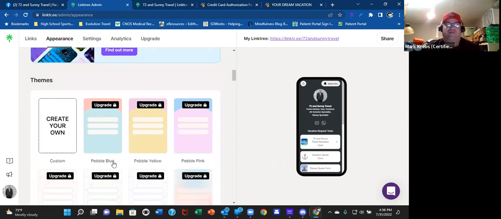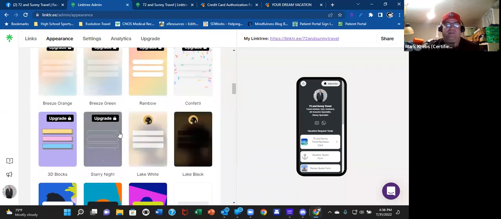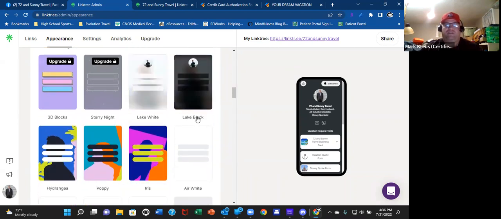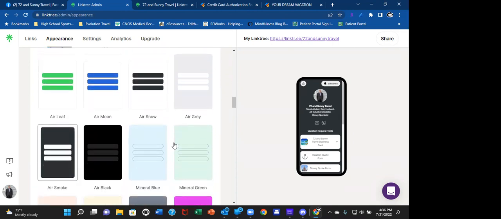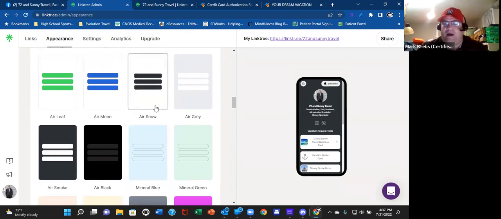So now we're getting into our themes. You can see here that a lot of these are locked because they want you to pay for these nicer themes. But anything that doesn't have an upgrade on it, you can use. So like this Lake Black, it changes. This one's going to change colors on it. So I'm just going to show you what happens if I change mine to Air Snow, because right now I have mine Air Black.